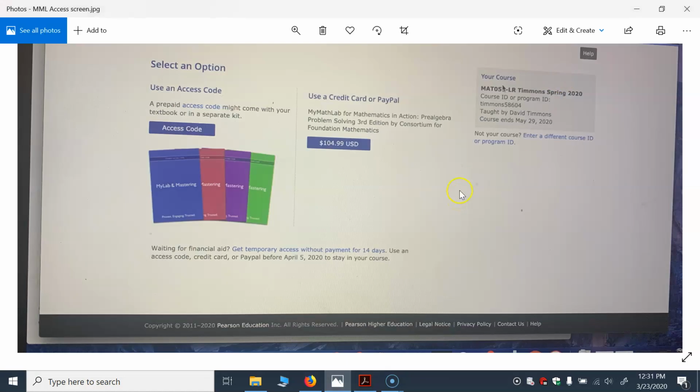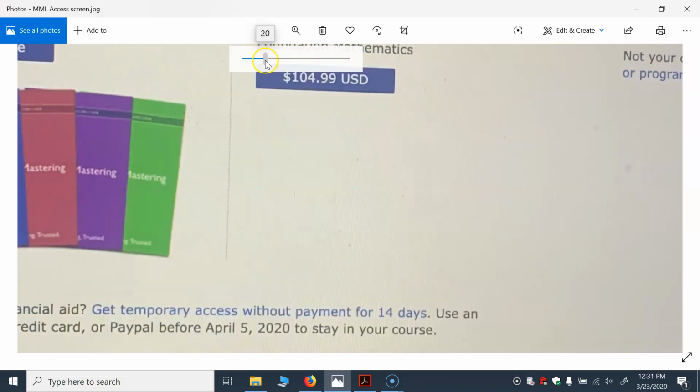So this is the screen that you get to where they want you to pay for the access. One thing I'm going to say is do not pay for access. Do not use your credit card or PayPal. Don't use this access code. What I want people to do is select the temporary access option. And I just want to highlight that here.